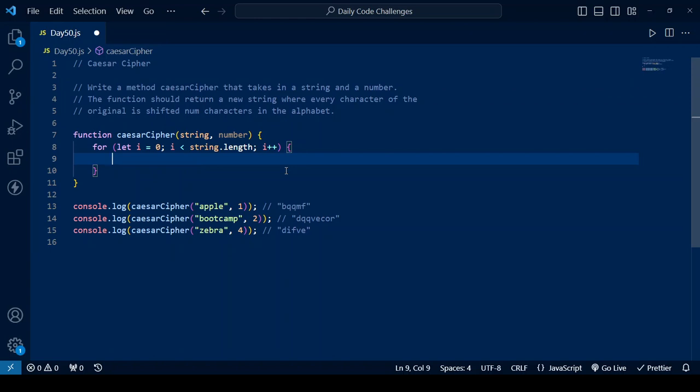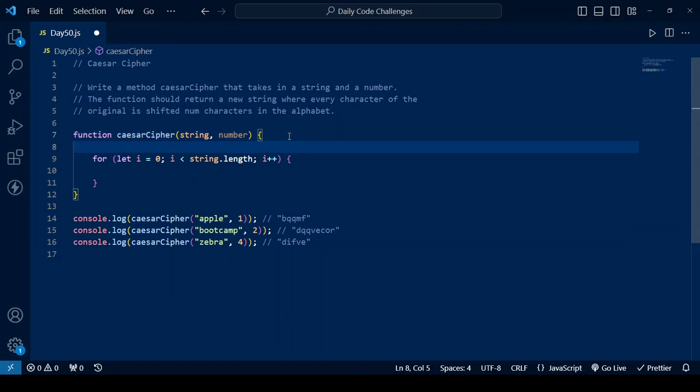Now we need to create a new string, right? So for every character we have here, we need to create a new character and then push it into a new string to form the returned result. So let's define a new string and let's call it new string and set it to an empty string, right? Okay, all right. So let's move on.